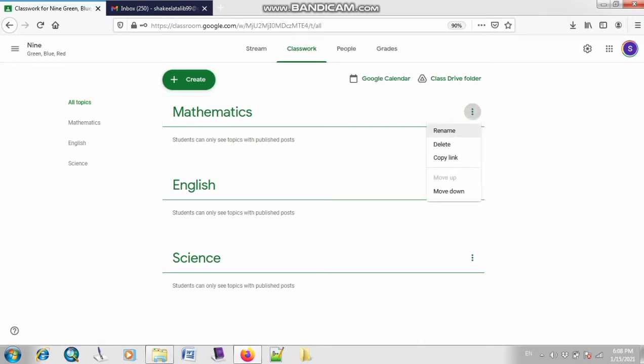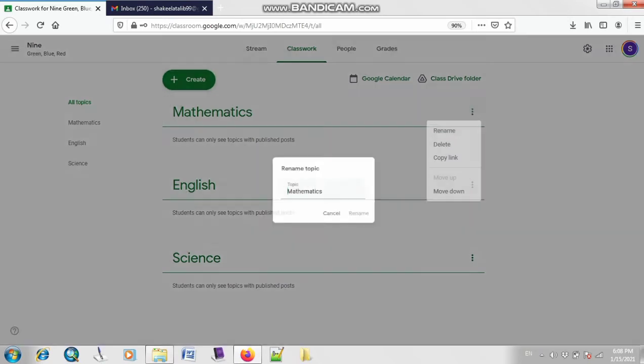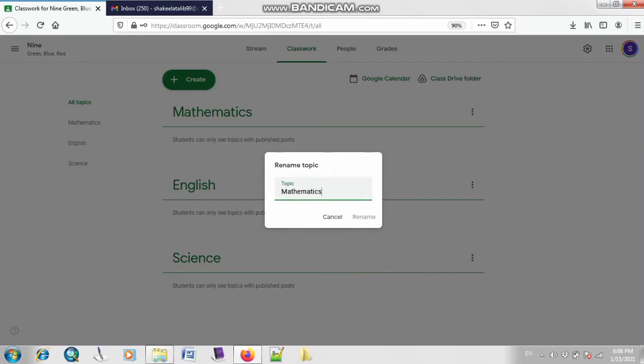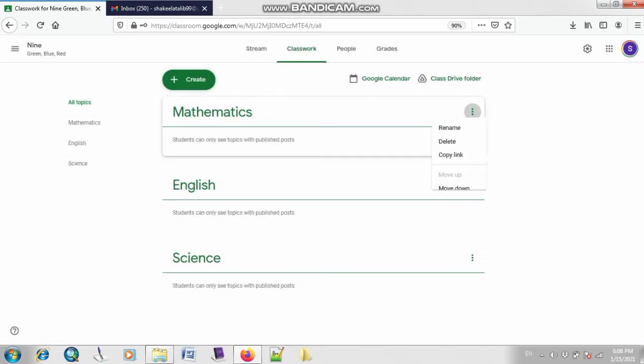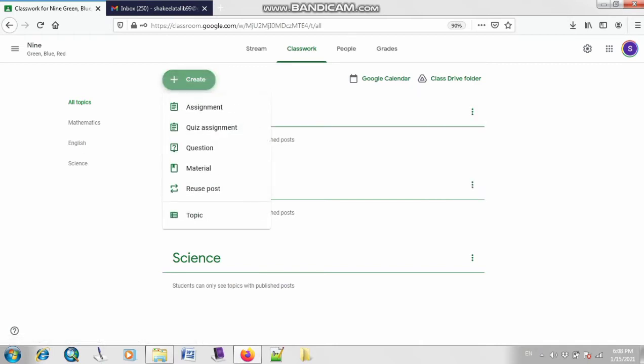Then here we have the option of rename. Like if you want to change the name, then you can click it and rename it. Next we have the option of delete. If you think this is not a subject we have to study, then you can delete your subject. Okay, and then we will see how to upload a homework.